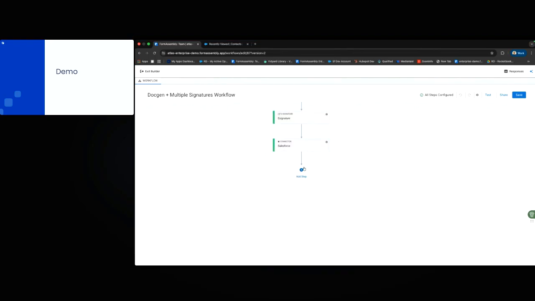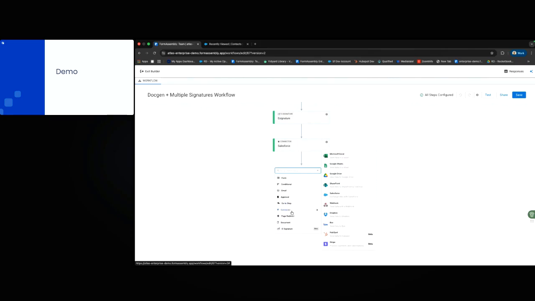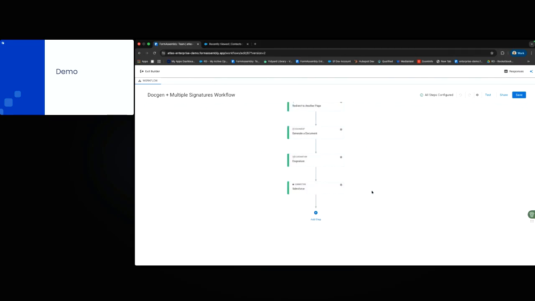We can open this add a step up really quick and look at forms, conditional logic, emails, approvals, going to other pathways, connectors like Salesforce, HubSpot, SharePoint, Excel, Stripe, whatever it may be, it's probably in there. Then we have things like our document e-signature that we'll take a look at a bit later.